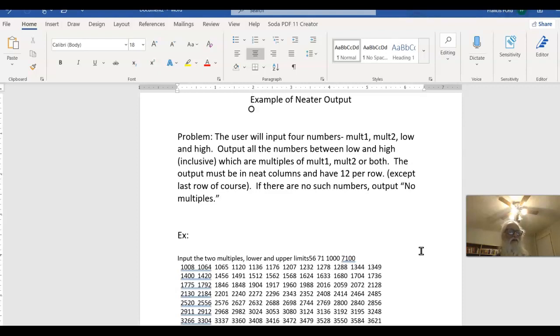I look at this and I say, when I printed 12 of them, I want a new line. When I printed 24 of them, I want a new line. When I printed 36 of them, I want a new line. When I printed 48 numbers, I want a new line. Well, all of those are multiples of 12. So if I'm counting how many I put out, when I get to 12, I print out a new line. When I get to 24, I print out a new line. But multiples of 12, when I mod them with 12, I get a zero.